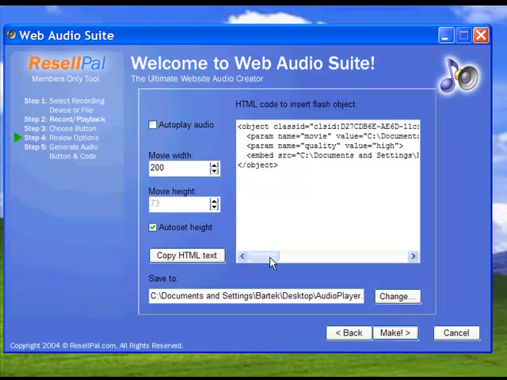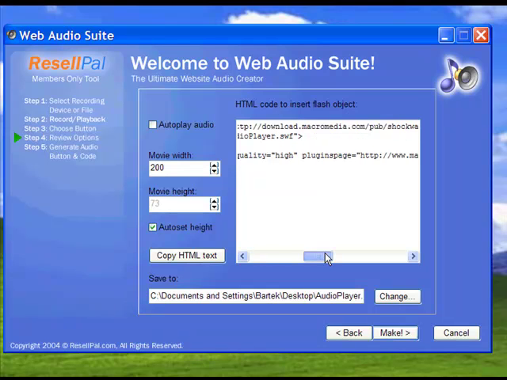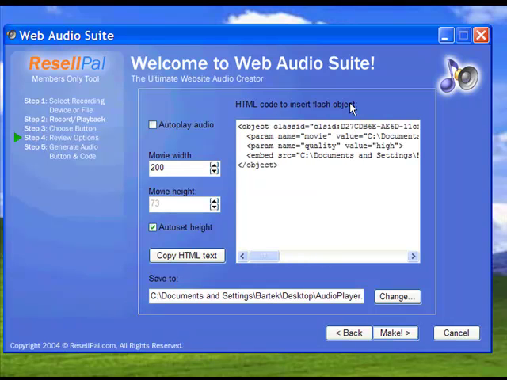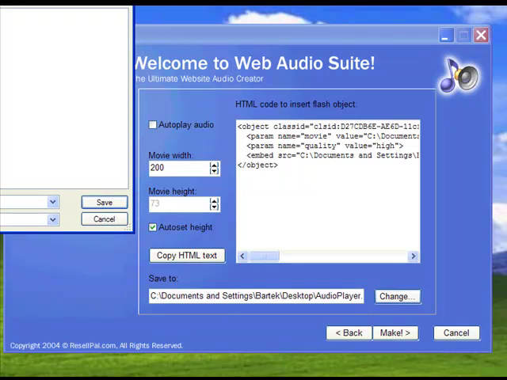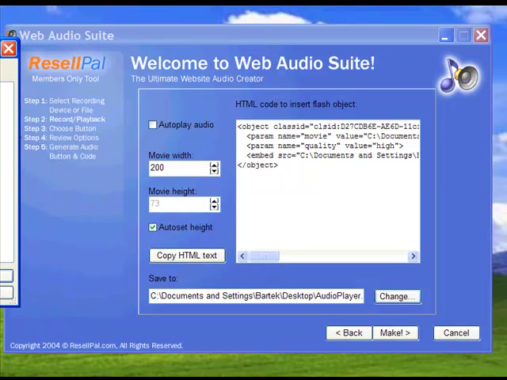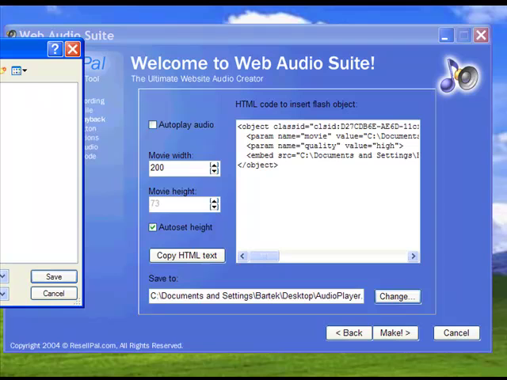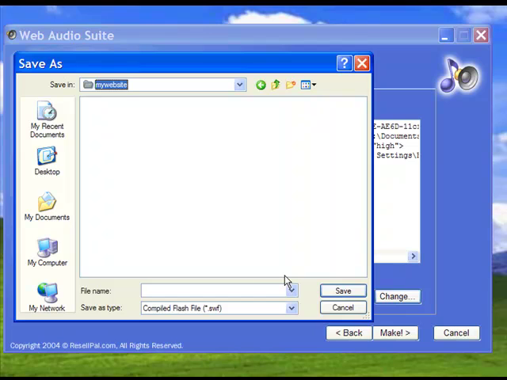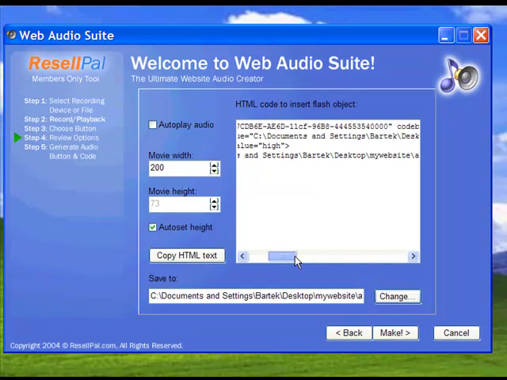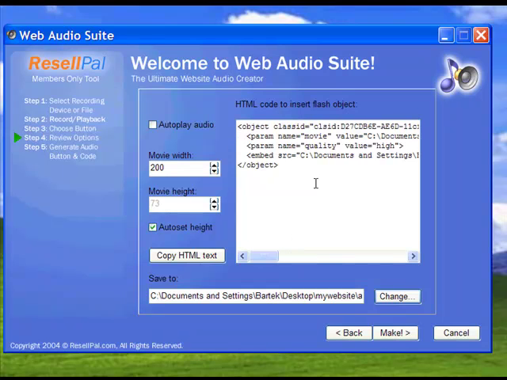What I'm given here is a screen to define my movie width, and whether I want the audio to autoplay, and it gives me the HTML code that I need right here to insert into my HTML editor, and I can select where to save it to. I'm going to save it to my website directory where I have my sales page. As you can see, I selected it here, and I'm going to name it, say, audio, and it got saved there, and the HTML code is right there.